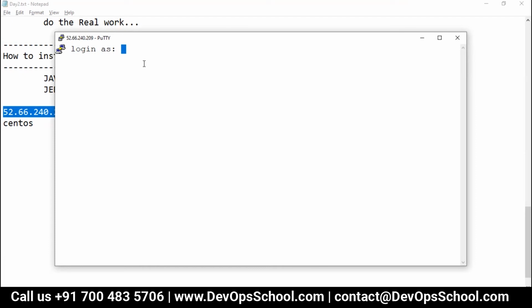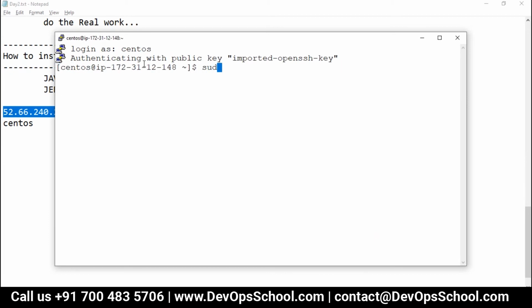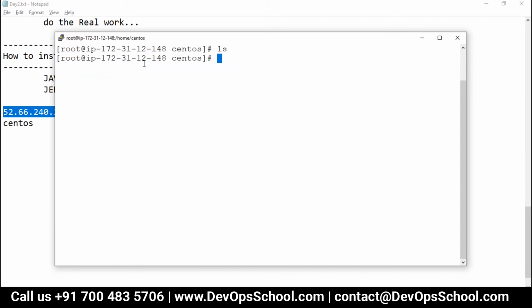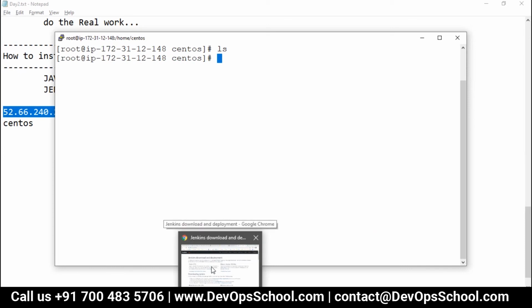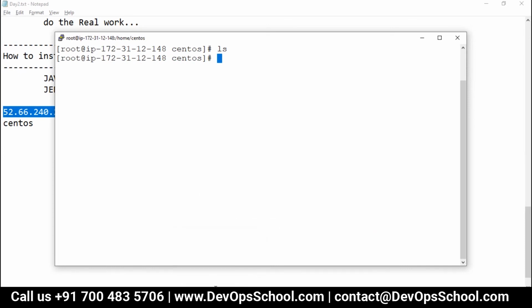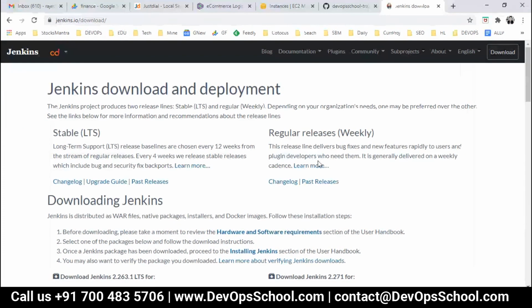Okay, CentOS. I just logged in. Here it is. So now I have got the machine. Now I'm going to download the Jenkins.